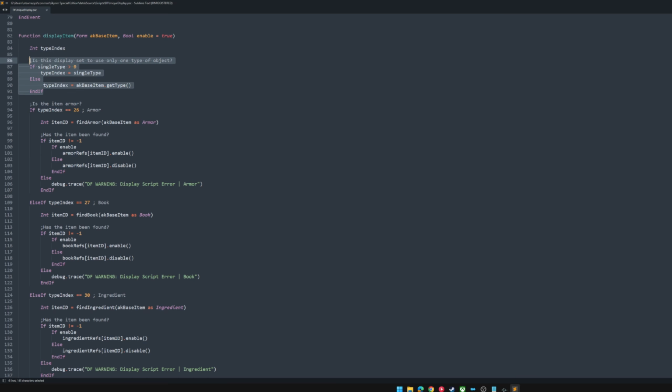And the first thing it does is a check for SKSE. Like I said earlier, if you are planning on not using SKSE for things like console, what you will need to do is set single type to a specific number. So whether it's armor, book, and so on, you'll have to put that number in here. Those are all in the tooltips, and they're also in this script here, as you can see. So if you're not using SKSE, it will set the type index to whatever you tell it. So it's a manual process there.